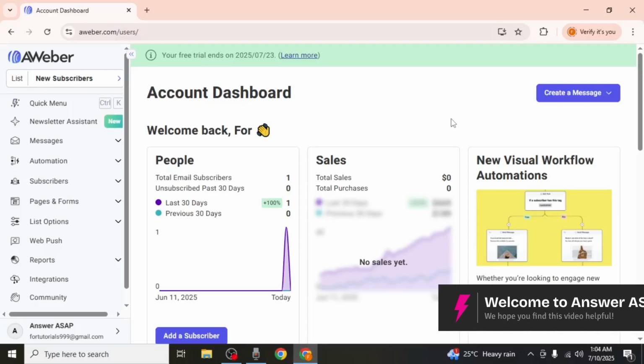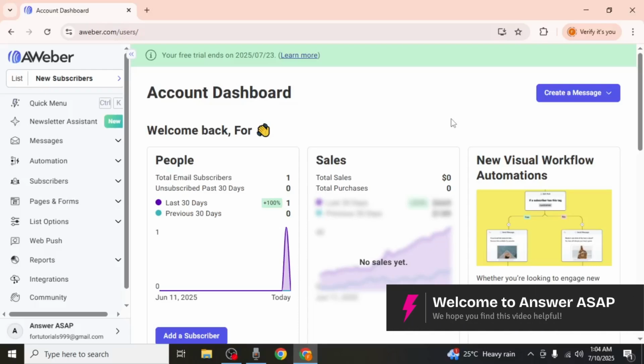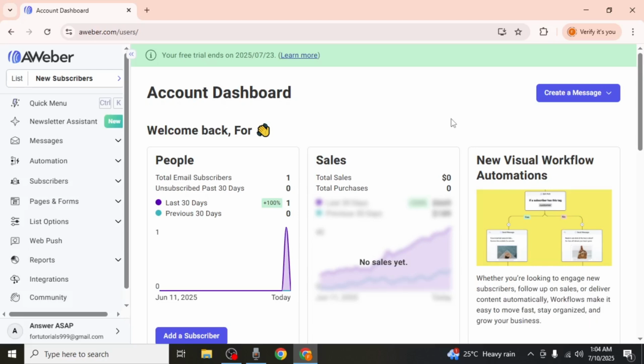In this video, I'm going to show you how to delete a list in AWeber. To begin, make sure you're logged into your AWeber account. Once you're on your main dashboard, you'll see a range of options displayed on your screen.